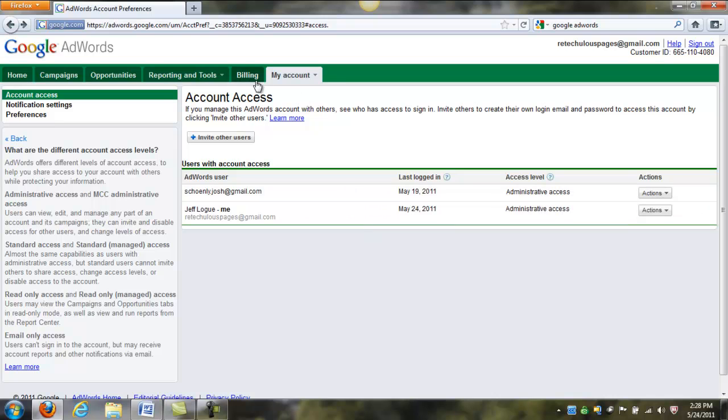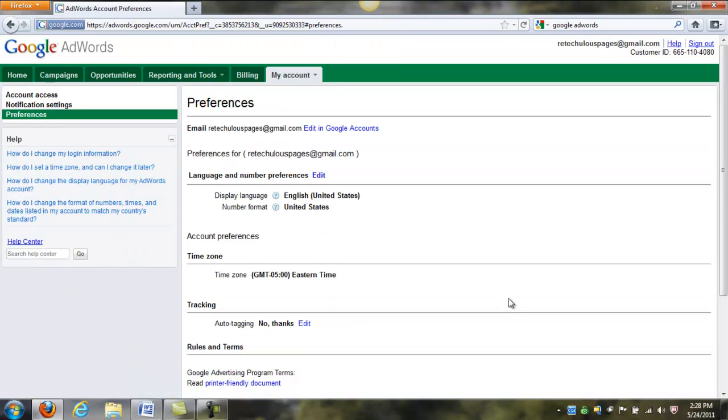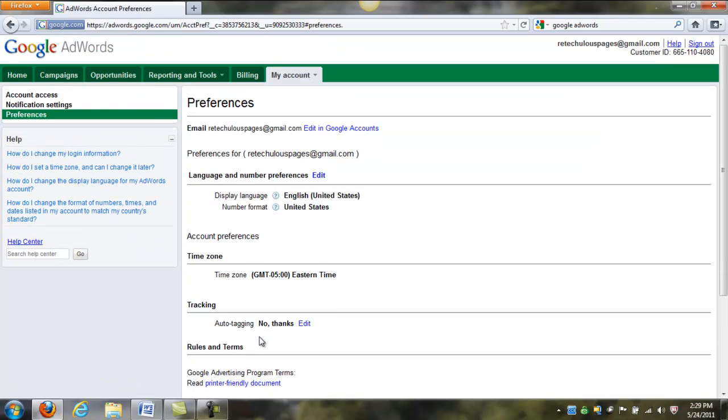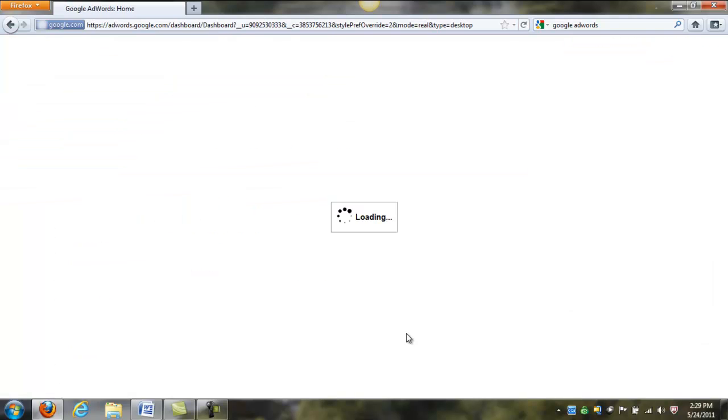So you can also change account preferences here for the overall account. And there's some stuff that we might get into here a little bit later as well. So that's the interface. That's what it looks like.